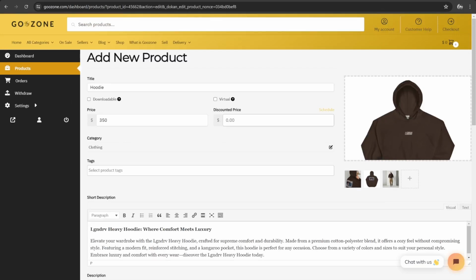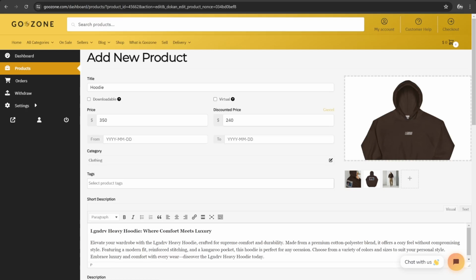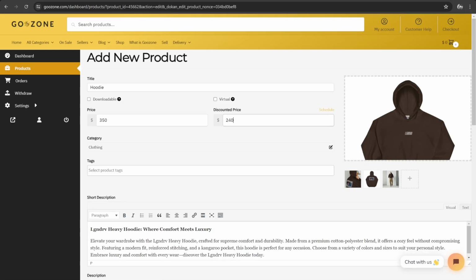Now let's have a look at the discounts. In the discount area, you're allowed to choose a discount amount. So let's say we put this at $240. And let's say you don't want to have this discount running all the way through. You could actually schedule the discount, especially if you have special campaigns. So you could set from this date to that date in these two fields here. Right, so let's just take that down because this is a new product and we don't need discounting.